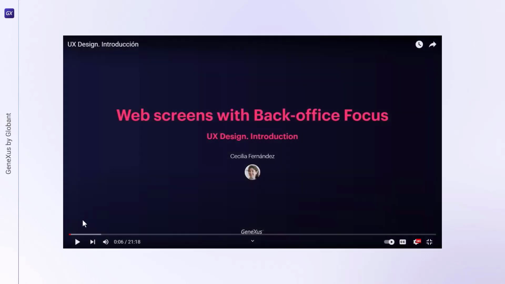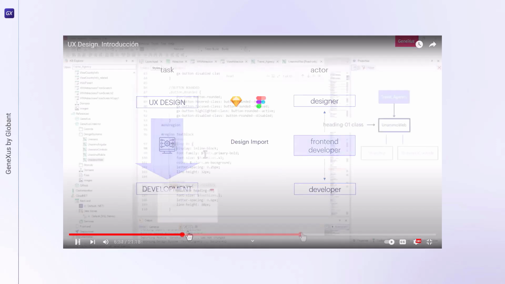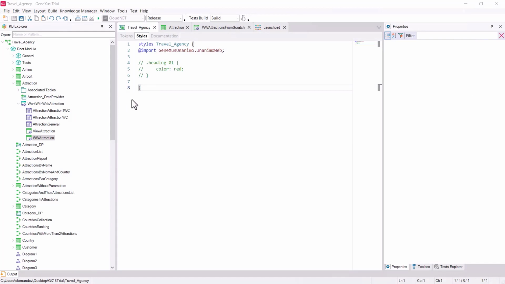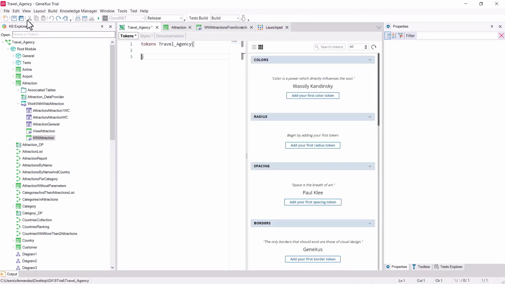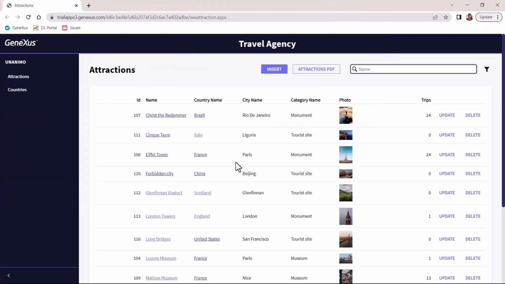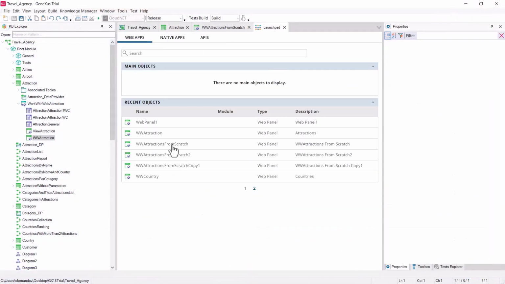In this other video, we had started to customize the default design system that was created with the KB and used Unanimo Web. Here we'll delete what we had done and make more interesting customizations. We'll start by looking at the differences between the work with panel that GeneXus created and our first imitation of that panel, the one we had created from scratch.